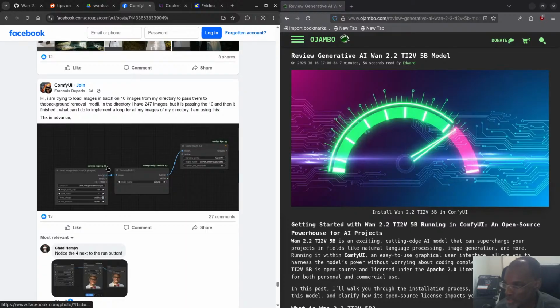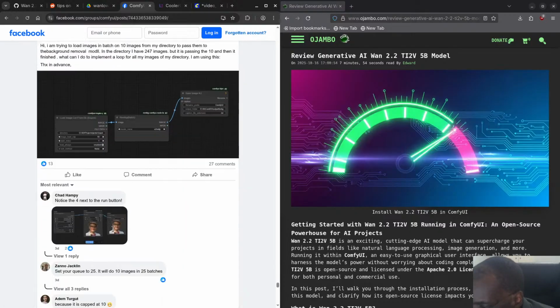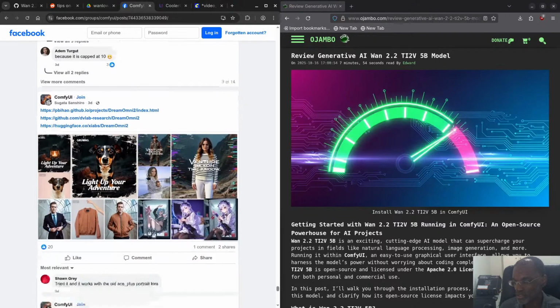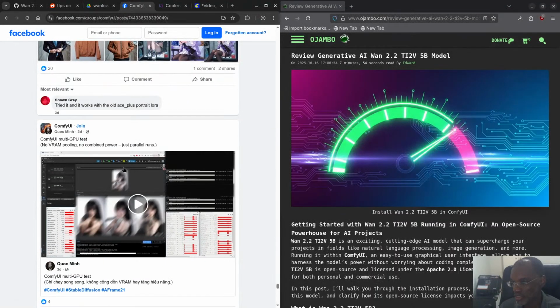Well, I'm trying to load images in a batch. That's something I want to try later, because it outputs images very, very quickly. So I'm thinking maybe if I can get it to batch create the images and then just put them together. It's going to be not a stop animation, but just a quick animation, because usually 6 seconds of stuff is better. Okay, so anyway, with that said, ComfyUI, no VRAM pooling, no combined power, just parallel runs.